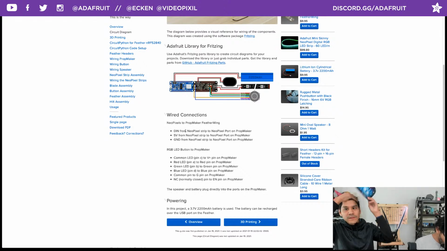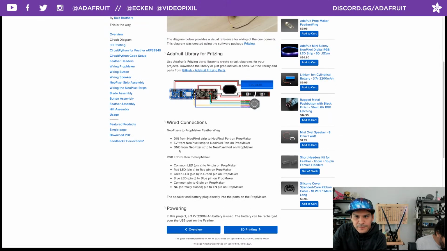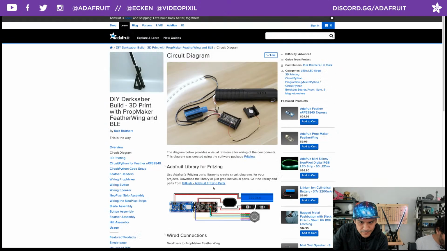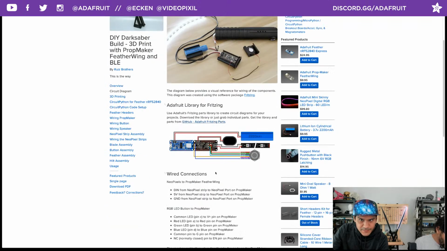For folks that are new to the Feather platform, it has built-in LiPo charging. So when you connect it over USB and you have a battery connected, it'll just go ahead and start recharging the battery. So that's really nice. One of the best features of a Feather. So that's about it for the Fritzing part.